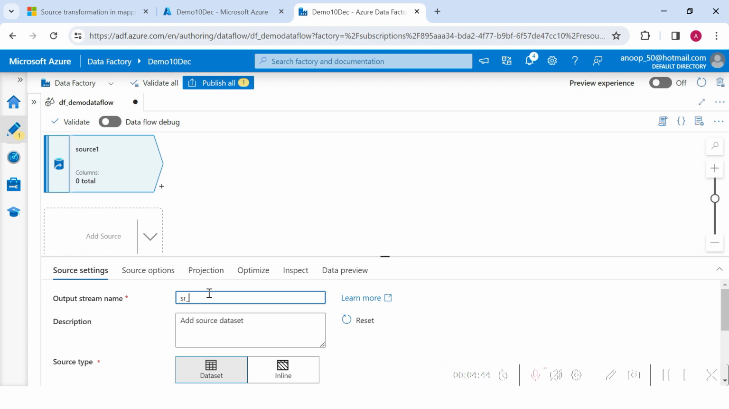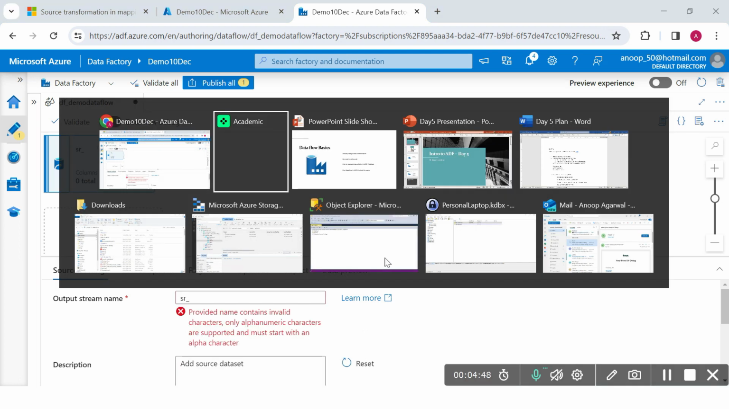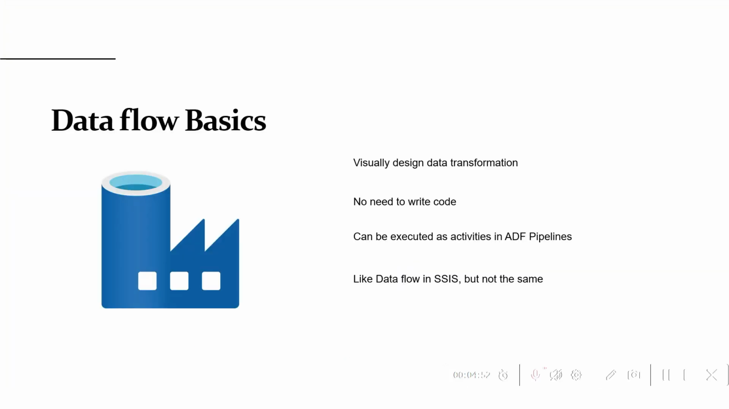Before I go on, let me show you what we are going to do in the demo today. So that's about data flow.